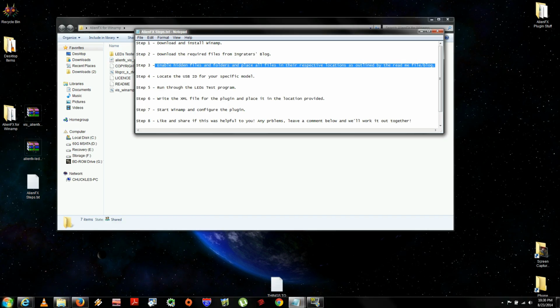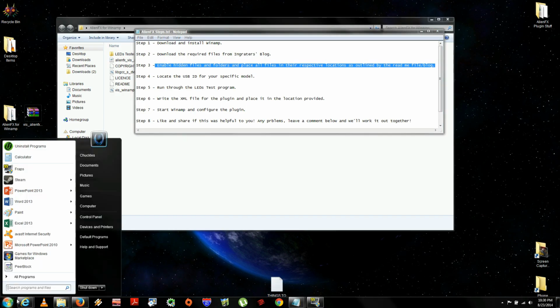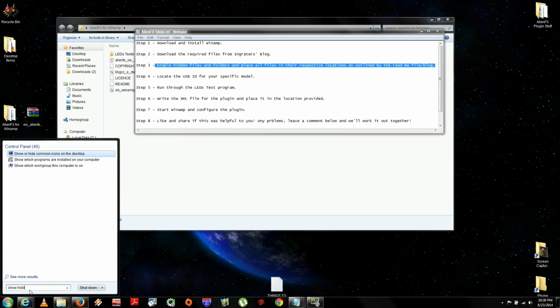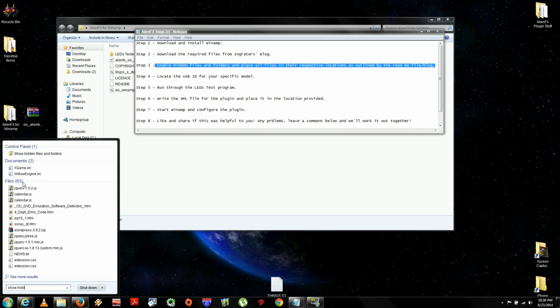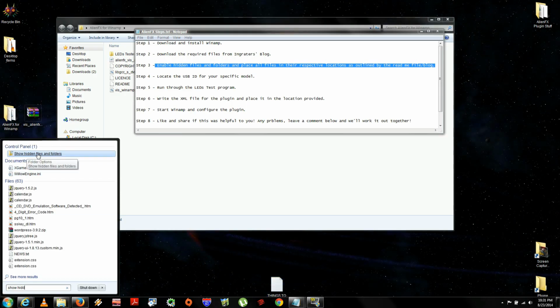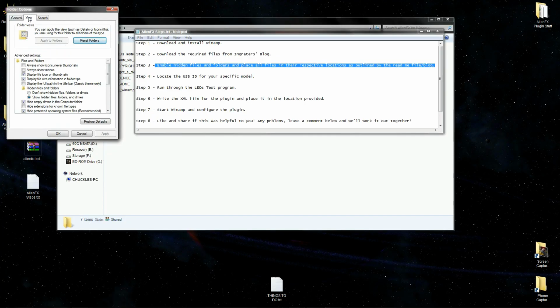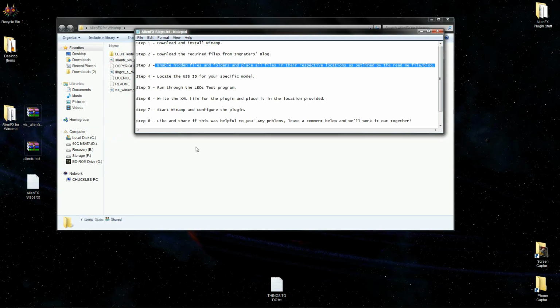So in order to enable hidden files and folders, you're going to want to go down here in the search bar. It's pretty much the easiest way. Type in show hidden, and you'll see right here at the top, show hidden files and folders. Click on that. Under the view tab, down here you're going to see show hidden files, folders, and drives. Click on that, hit apply, and hit OK.